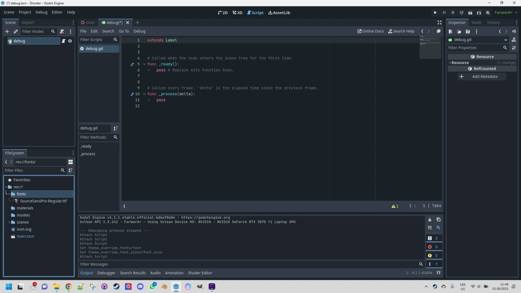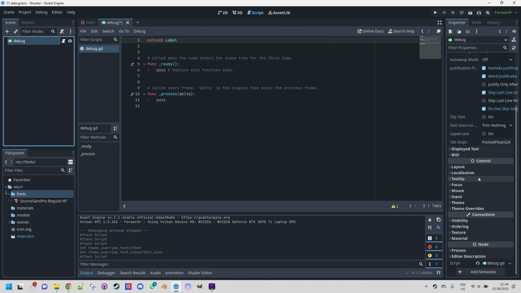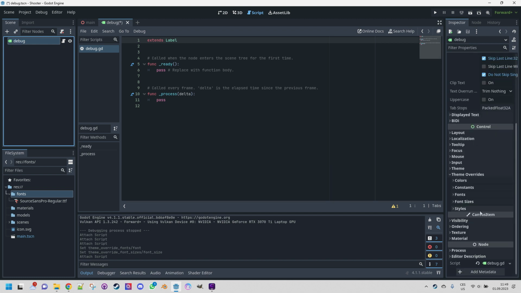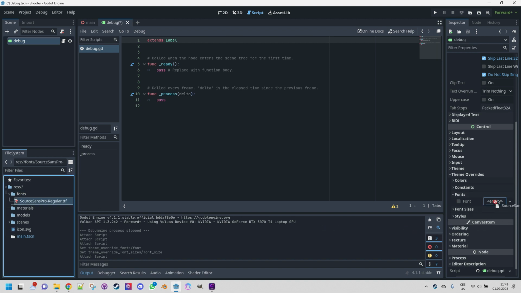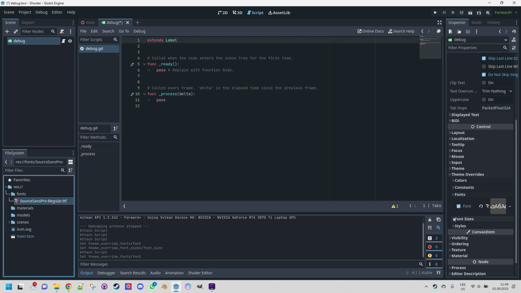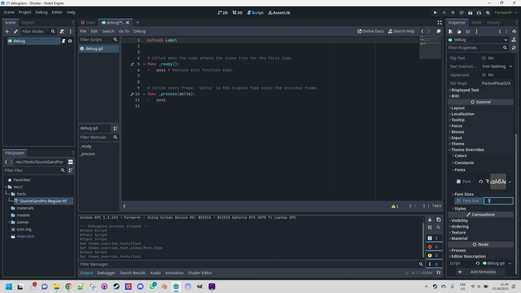Let's select the root node again, scroll down to theme overrides. Here we can open fonts and drag the font to the property to use it. And we will set the font size to 24 pixels. Okay, this should be prepared.